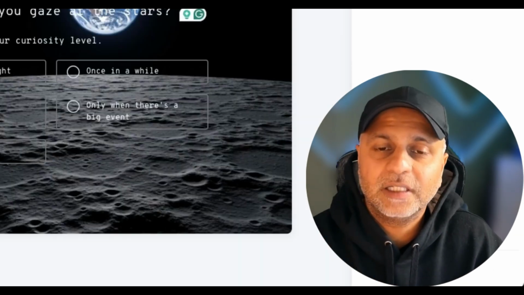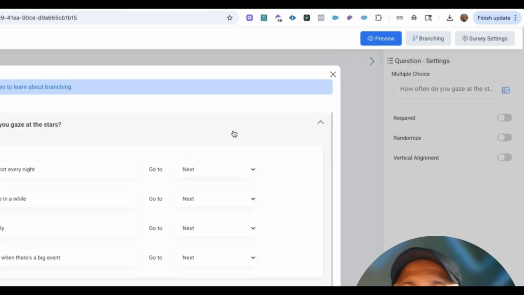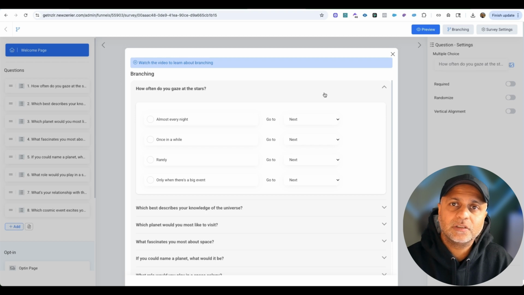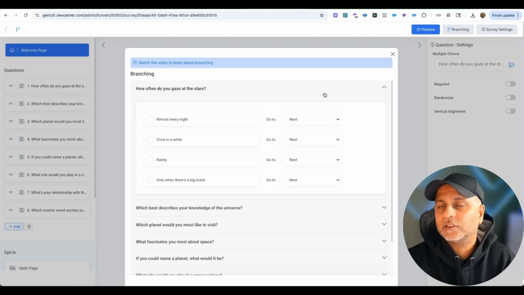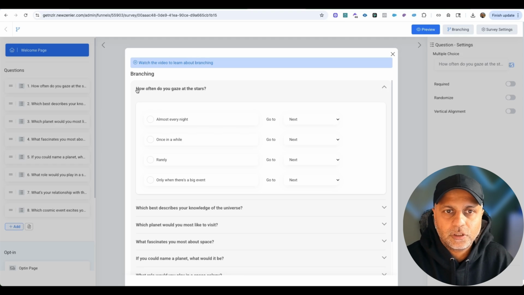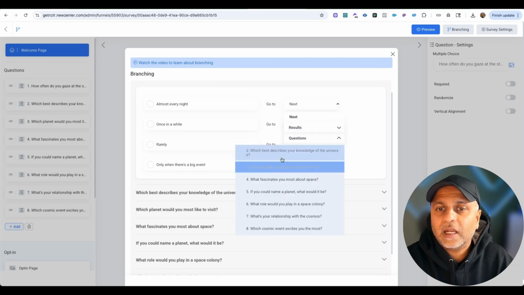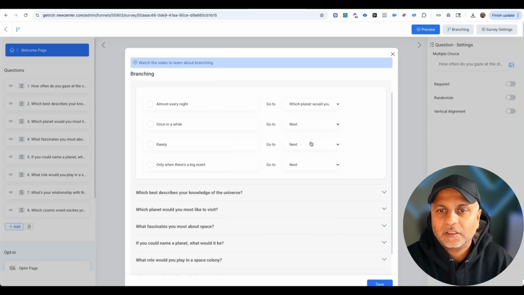And how that translates in Zenler is all I need to do is go here and click on branching. And since we had already enabled branching in the survey settings, now it opens up this new window where we can set our branching. And you can see for my first question here, how often do you gaze at the stars? I have 4 potential answers, and each of those answers can go to a completely separate step. So for example, if someone says almost every night, then I can take them to question 3 and have them skip question 2.